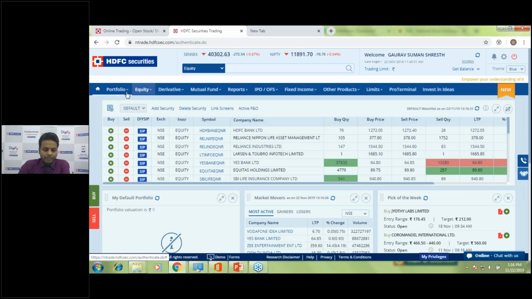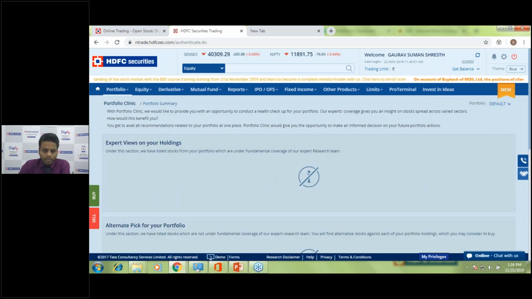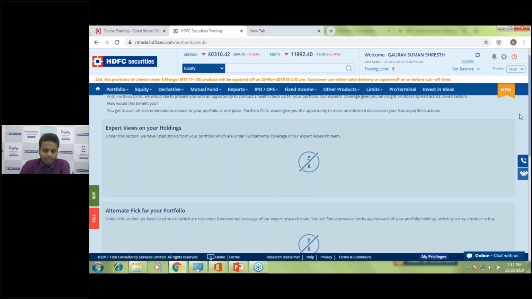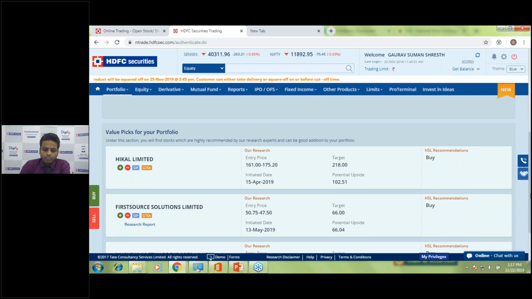You can see the portfolio on the extreme left-hand side. In portfolio, you have summary, demat balance, statements, others, and Portfolio Clinic at the extreme right-hand side. So I will select Portfolio Clinic. If you're going into Portfolio Clinic for the first time, it will ask you your preferences and everything. Otherwise, it will give you this page where you can view your holdings at the top, alternate picks for your portfolio, and at the bottom, value picks as per our research recommendations.